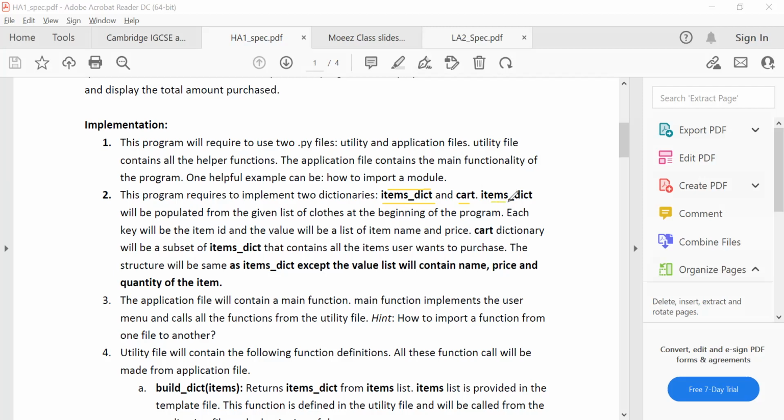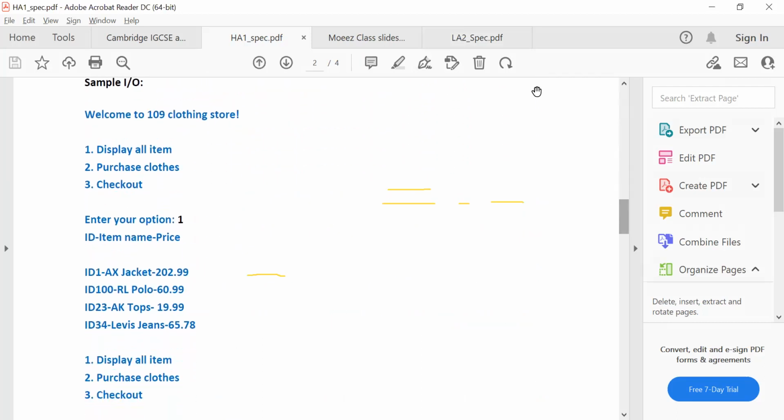So we say that the items dictionary will be populated with a list of clauses at the beginning of the program. And in the items dictionary, you will create a key as the item ID. Let me see where he writes it here. The structure is named, except that the value is contained. No, wait, it's not here. I think it's mentioned somewhere, so let me go find an example so that we are able to talk properly here.